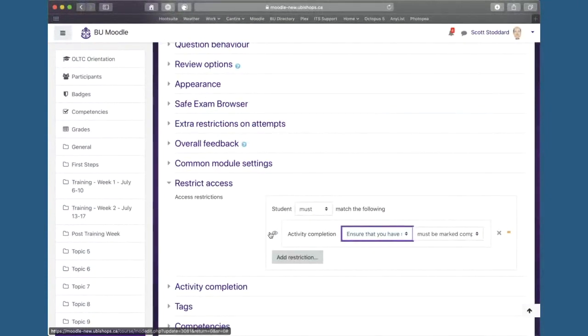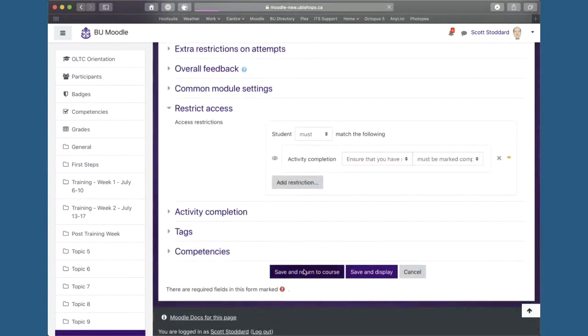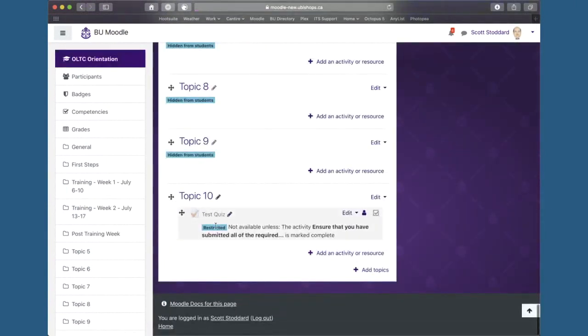Okay, but I'm not going to change the little I symbol here. I'm going to leave it so that it says displayed grayed out if the user doesn't meet this condition. And I'm going to save and return to course. So now it does tell me, the teacher, that this is restricted, so it's not available unless you have completed the activity, ensure that you've completed or submitted all the required paperwork. We'll switch to a student view and just see truly what a student sees.